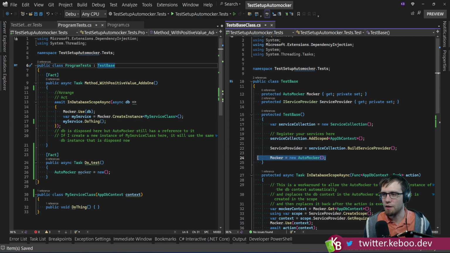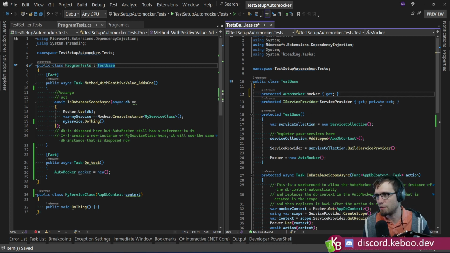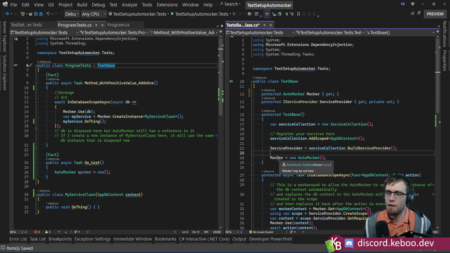But setting up AutoMocker and instantiating it in your constructor isn't bad. There's nothing inherently wrong with doing this with AutoMocker per se. The fact that these aren't read only indicates a bit of a scary thing to me, because they should be able to be read only. If they aren't read only, you're probably going to shoot yourself in the foot. But here's where the subtle problems start to creep in.